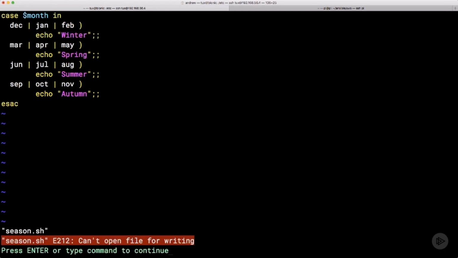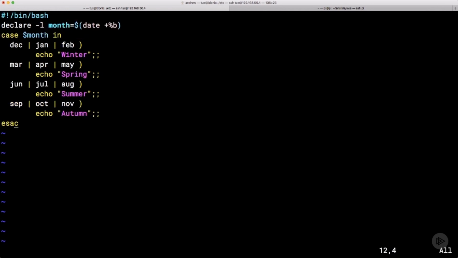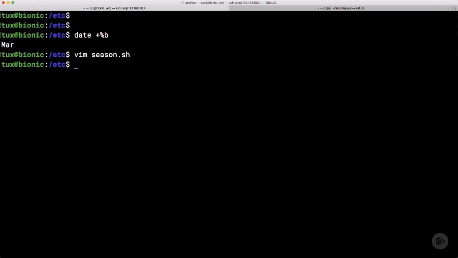Now you can see, as I'm trying to save here, that I can't write through to this directory. I've probably opened it up in etc. But if I just go back and then escape and :w and write through to a different file, so tilde and season.sh, I can easily save this to a different file. So that's now saved as season.sh. I can then quit with :q! to make sure that I can quit without trying to save back to the etc directory.